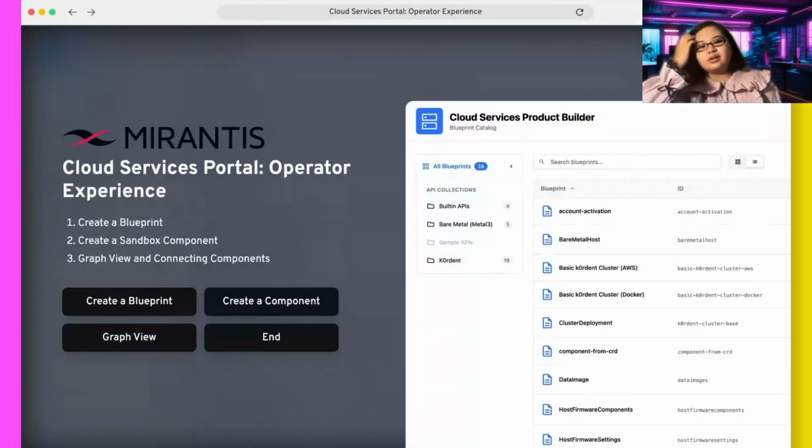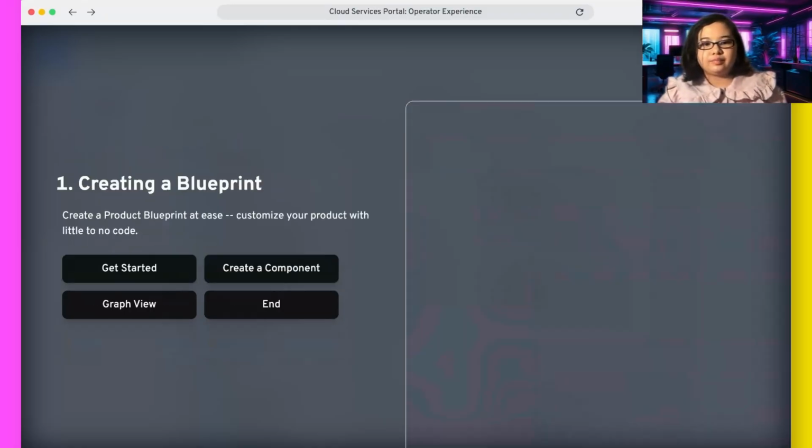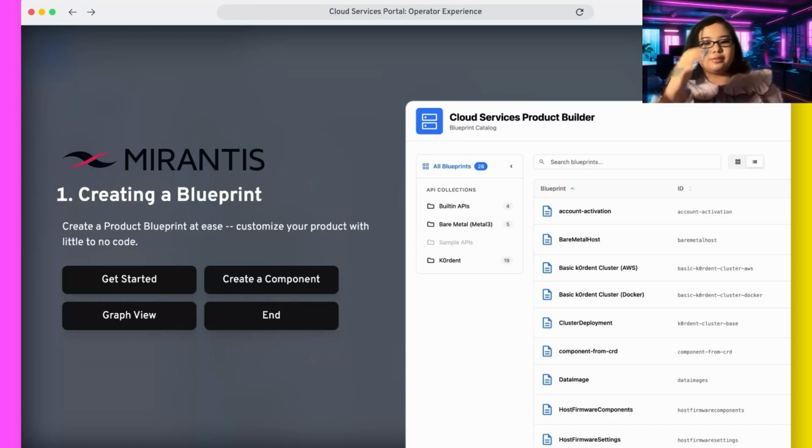So what we have here is the operator experience. In this demo, I'm going to show how to create a blueprint, create a sandbox component, and show graph view and connecting components. So let's start off with creating a blueprint. So with creating a blueprint, we can create a product at ease, and it allows you to customize your product and tailor to your customer's need without too much coding, right?